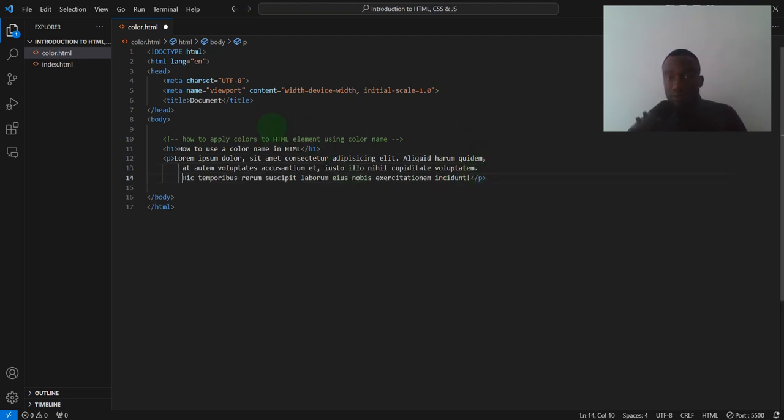All right. Just like I said, we have different ways in which we can apply colors, and we have different ways in which you can style our HTML tags. The first is the inline styling, followed by the internal styling, and followed by the external styling. So right here, I'm going to be using the internal styling to make our work very simple.